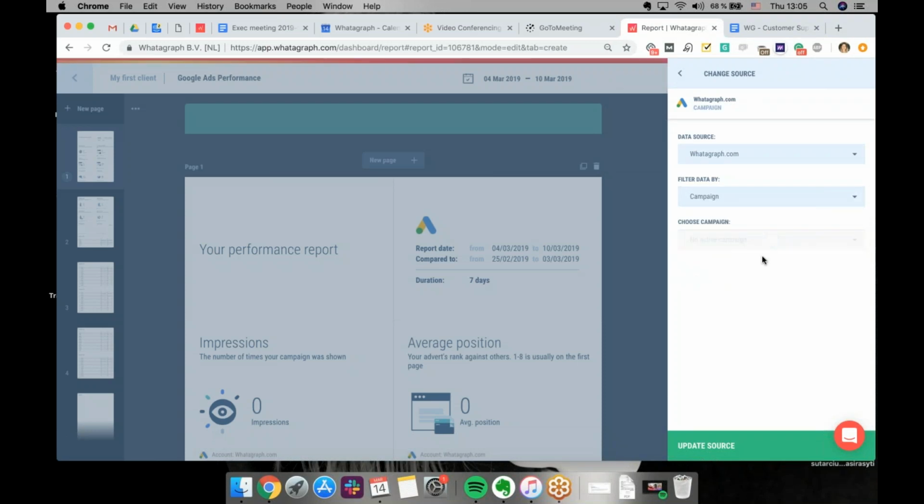Yeah, that was one of my questions about adding in specific campaigns, because we want to report performance at an account level, but also at campaign level as well. So we can add in multiple campaigns. That's right, yeah.